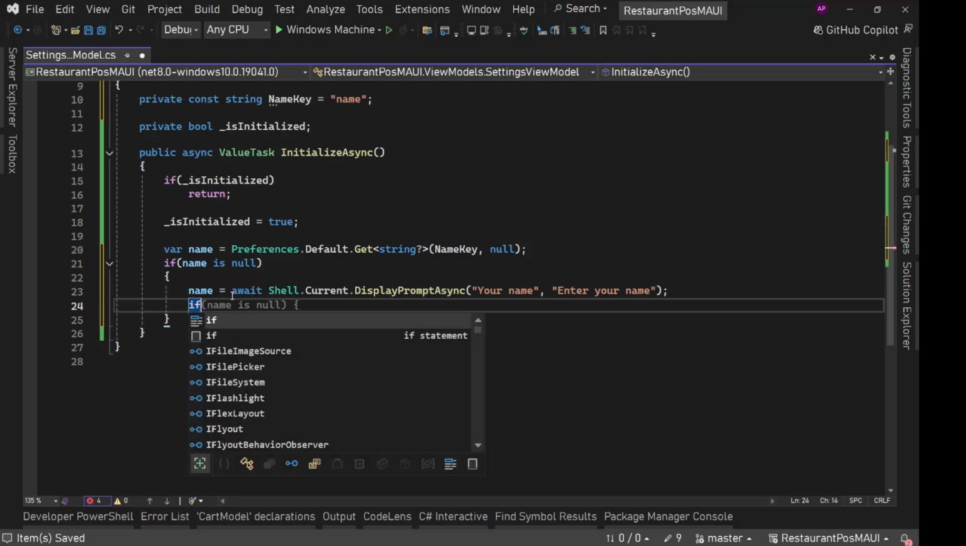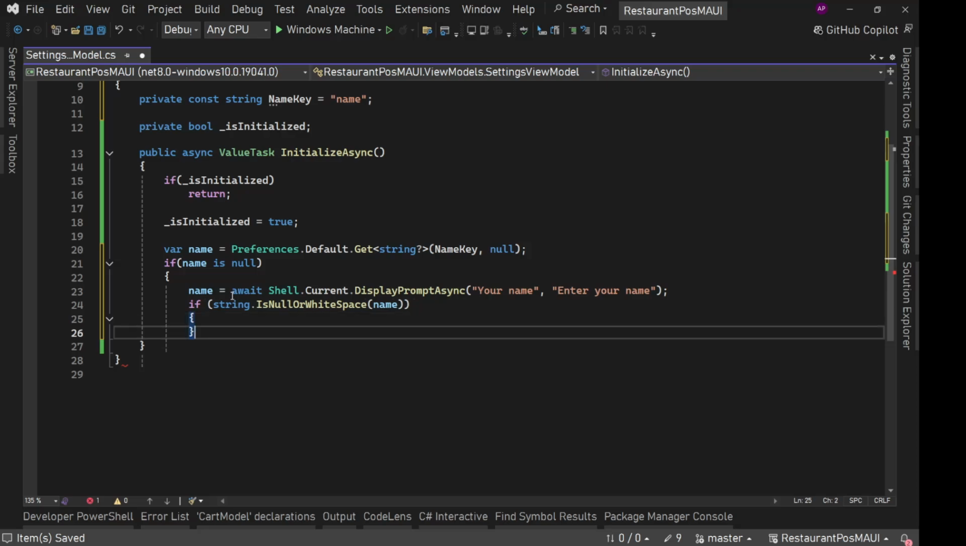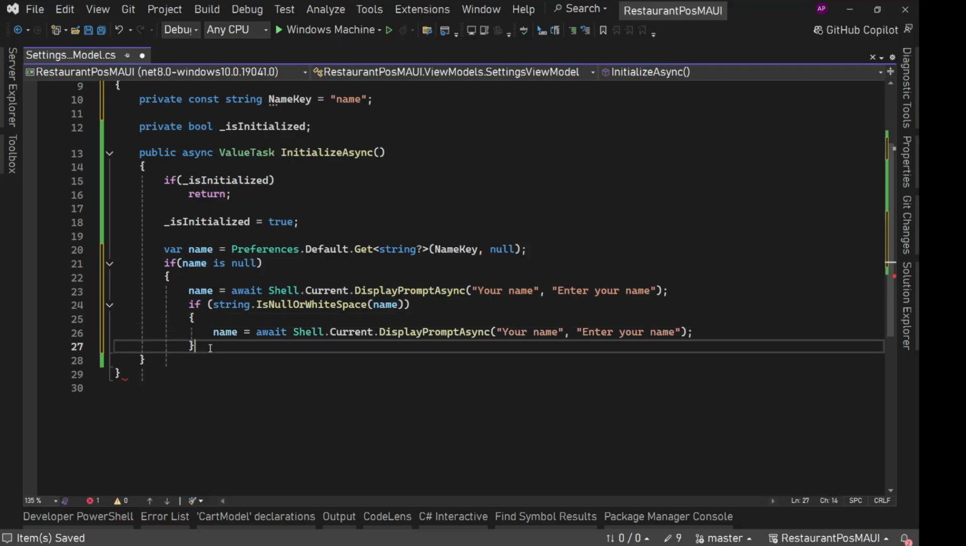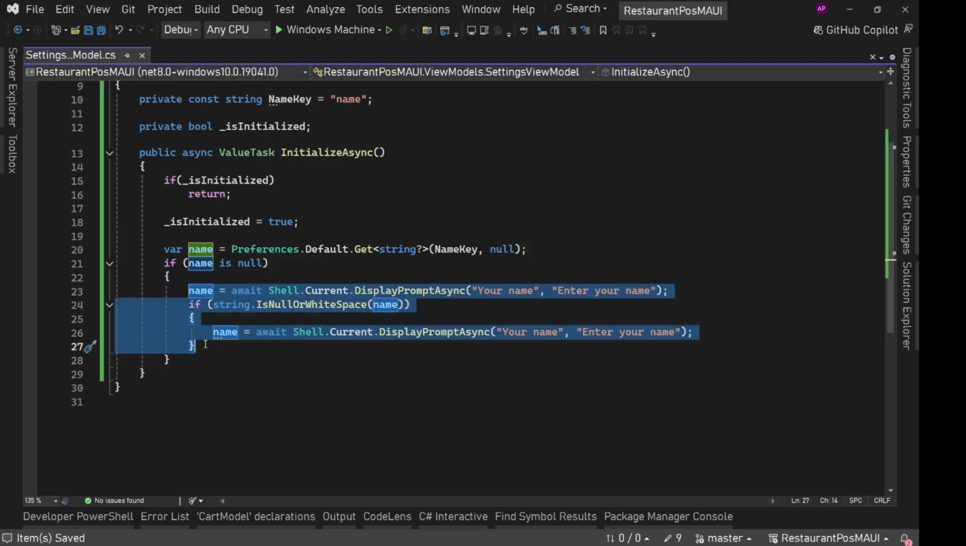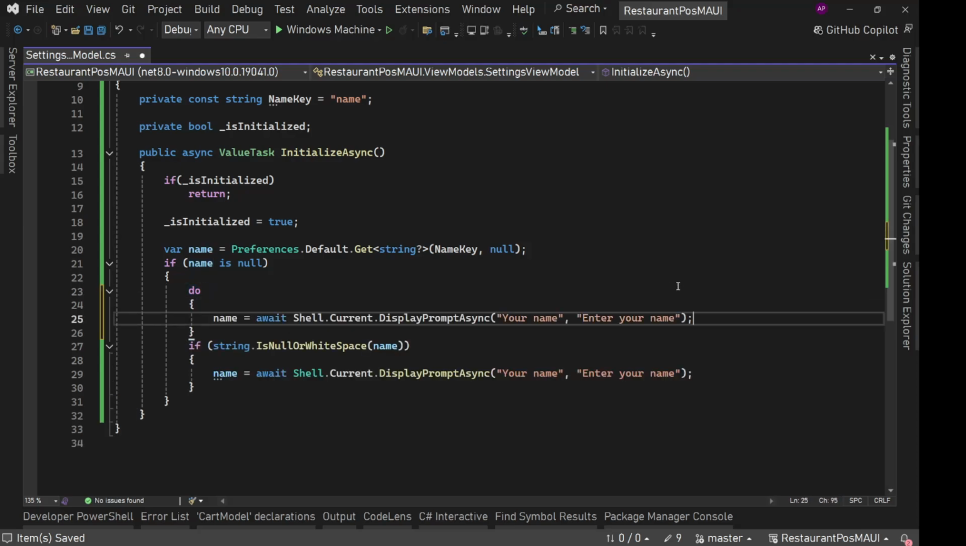So here we can again check if string.IsNullOrWhiteSpace name, then we need to display the same thing again. And we need to keep on doing this because we don't know how long we need to keep on doing this thing. So this is a valid candidate for a loop, that is, keep on doing name equals prompt till when we don't have this value. So this is a valid candidate for a do while loop. Okay, so we'll say do this.